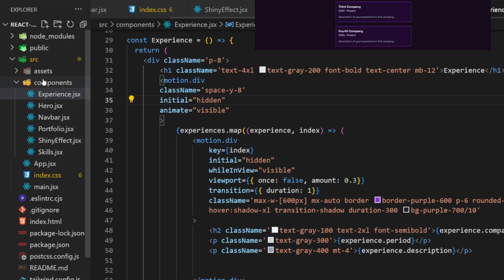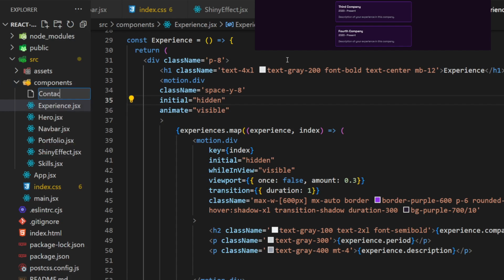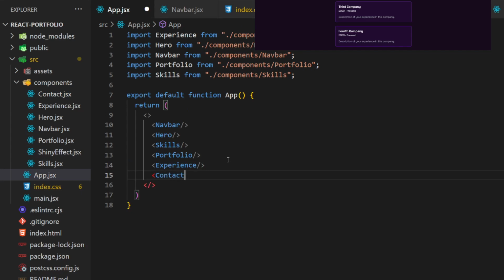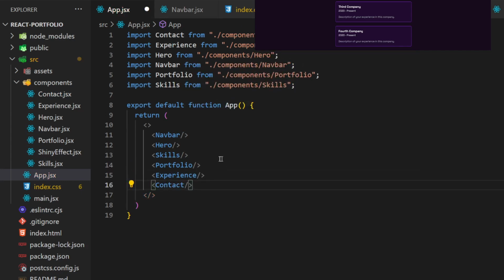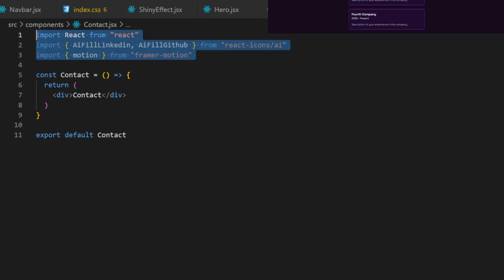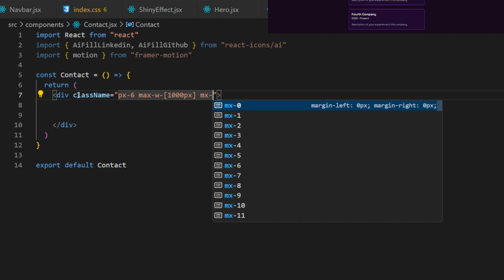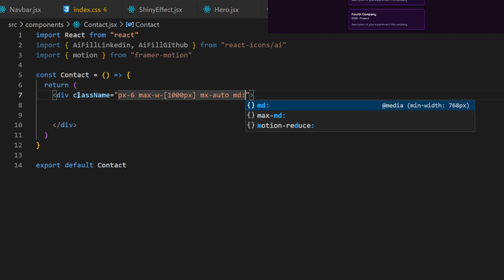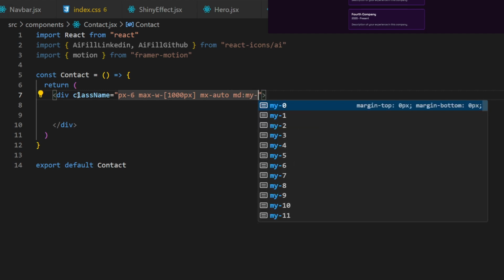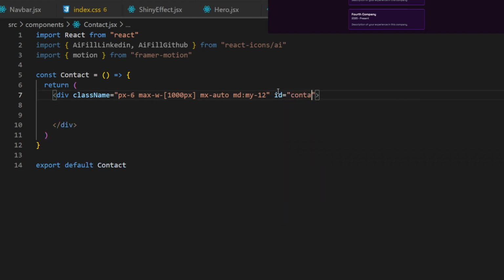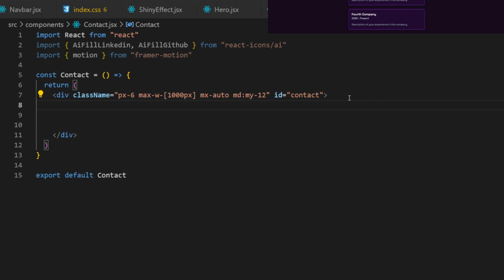And we can move and create another component, which will be contact. We will import it into the app.jsx. In the contact section, we'll do first these imports. There we'll do horizontal padding, maximum width to 1000 pixels. Center it with mx-auto. On medium screens we'll do my-12, so some vertical margin. Then we'll add the ID of the section to contact, and we can continue.